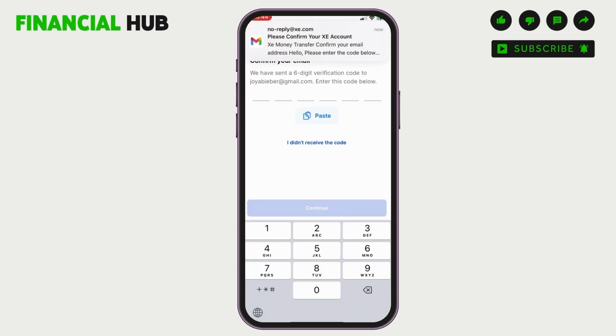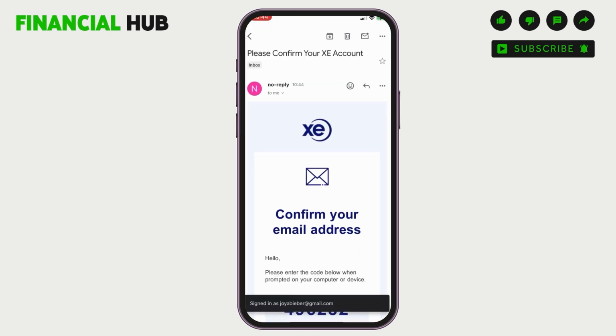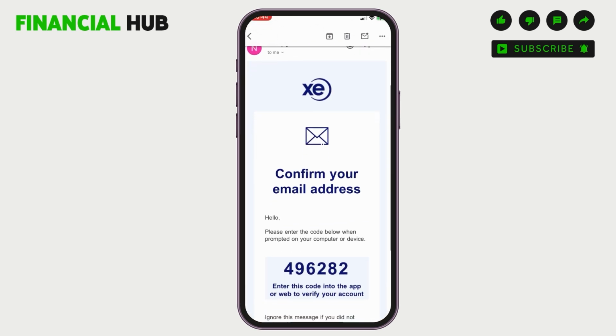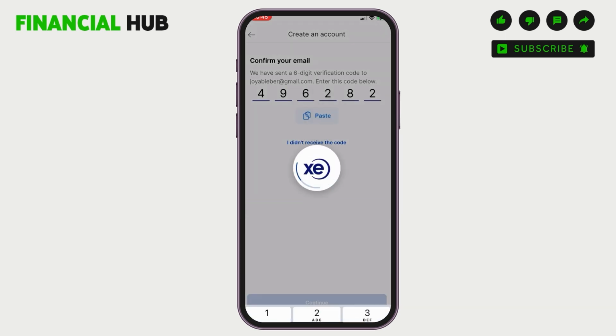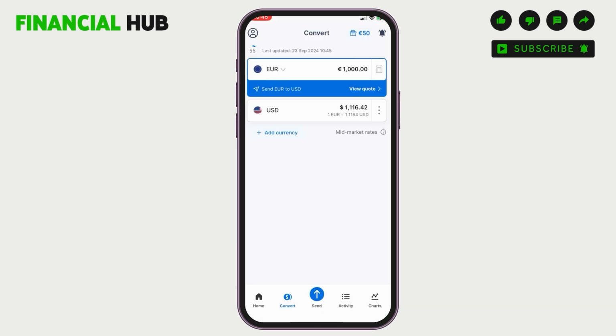Now a verification code will be sent to your email. Make sure to go and check it. Now here you can see the verification code. You can memorize it. Now enter the code over here. And now you can see that your XE money transfer account has been created.